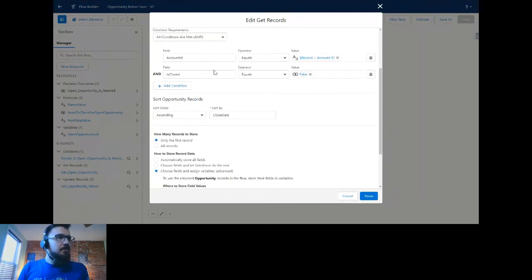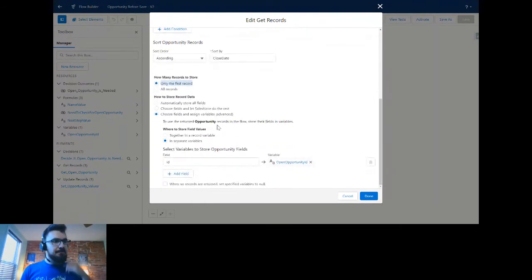Okay, so we're querying for an opportunity here. I'm going to sort those results ascending by close date for instances where there might be multiple open opportunities. And I really only need the first record. That's where operations wants to consolidate all their shipments down to.